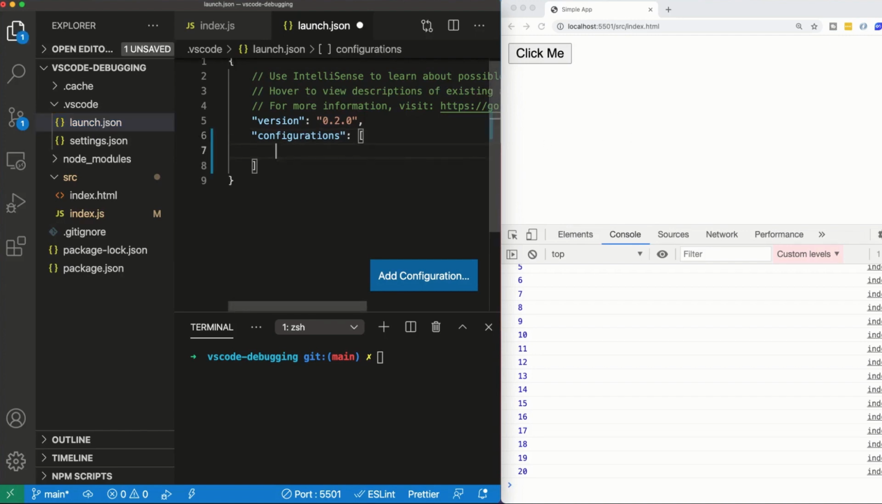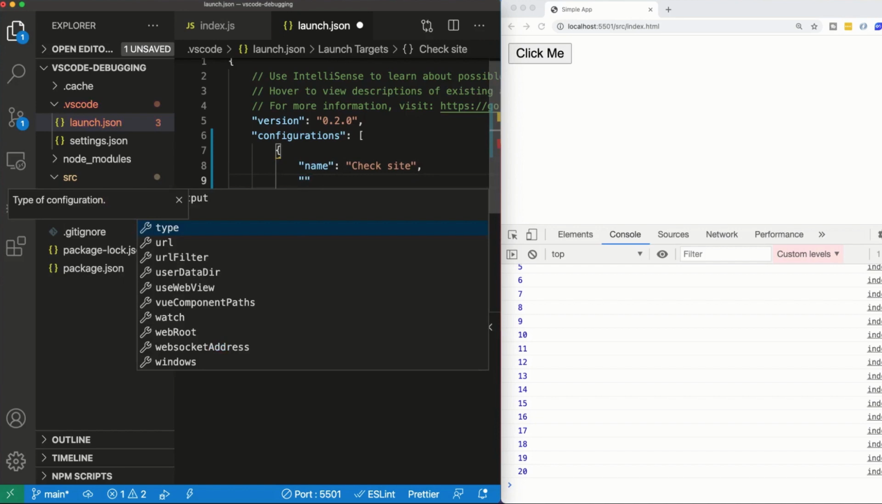So in the array for configurations here, we just create a new JSON object and we fill in a few properties. The first is a name, and this is going to be the name that's going to be appearing in the debugger to let us know what this is actually going to do. So I'm just going to put something simple like check site. If you're working on a specific project, you might want to change that to something a bit more meaningful.